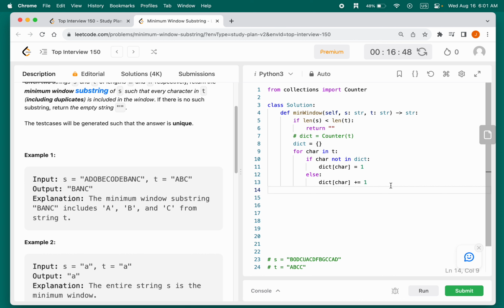Okay, we might need 2 dictionaries. Okay, this dictionary I want to use for indices. If it's not in the dictionary, then we initiate a list. Oh, what's happening here?